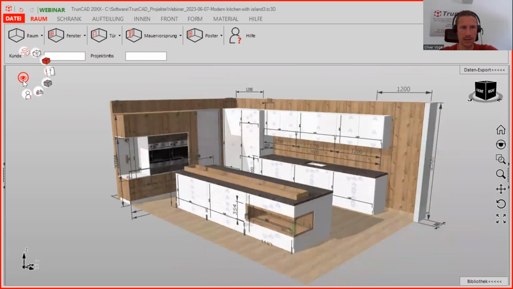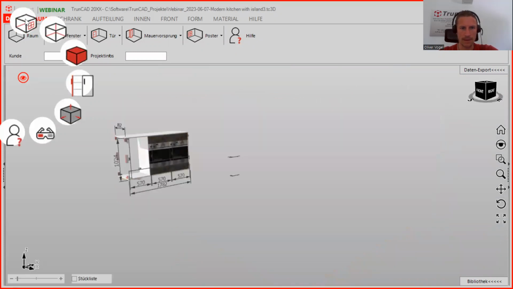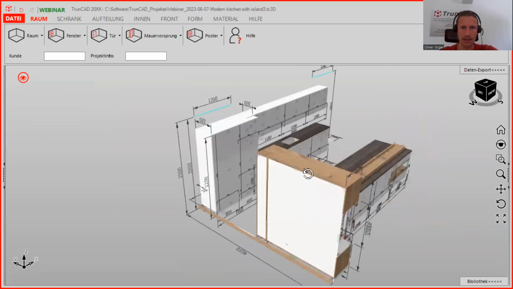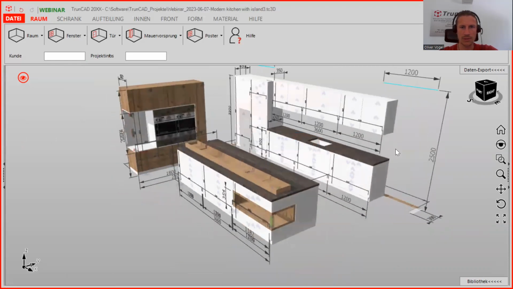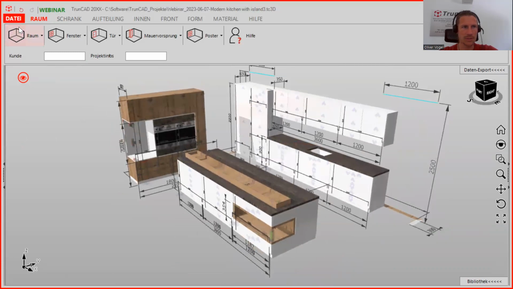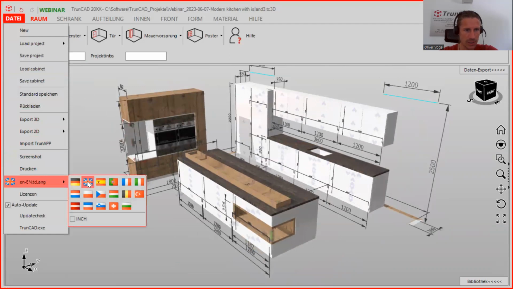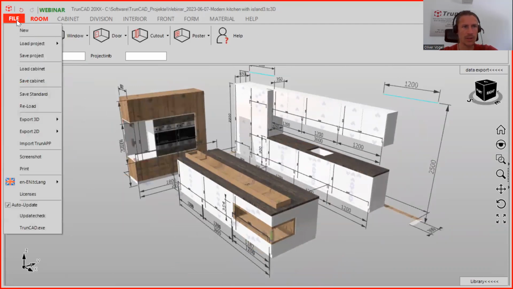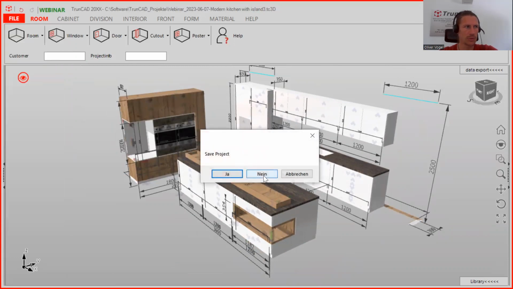I turn off the room, and that is a project. Now we start a new project and go step by step through it. First of all, I change the language to English, and now we click on File and start a new project. We don't need to save this.